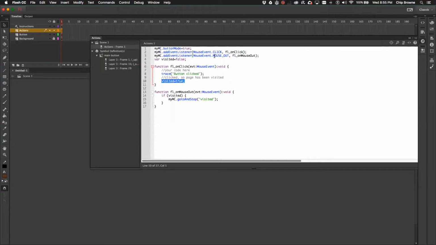The second that we move our mouse out of the button, in other words, off the button or away, it's going to say, oh, grab control. They just moved away, and that is grab control, jump down here, and then it says, okay, here's a little if statement. If it's been visited, that's what this means, visit equals true, then go to place on the timeline called visited and stop. You can either use frame numbers in here, or you can actually use labels.